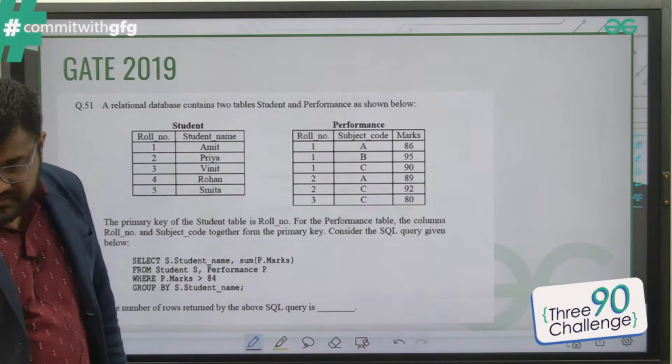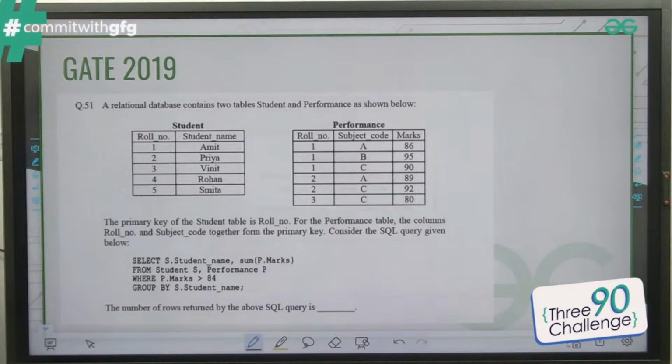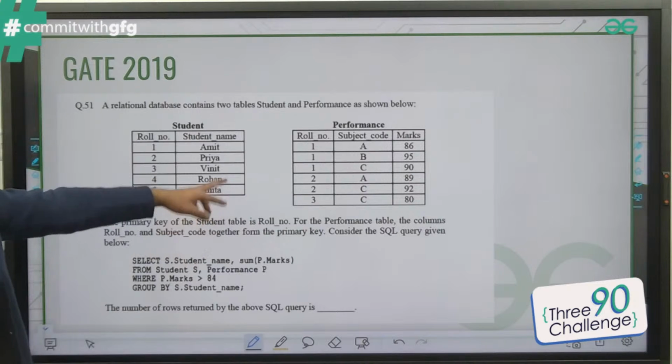Yeah, by ID it would be 3. Okay. Solve this question. A relational database contains two tables, student and performance. Again the same question: the number of rows returned by the SQL query, and again there is a group by student name. The primary key is roll number. For the performance table, the columns roll number and subject code together form the primary key.